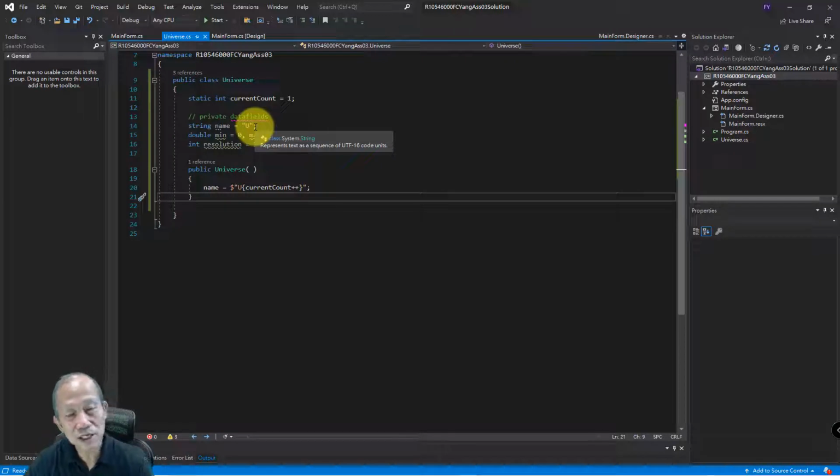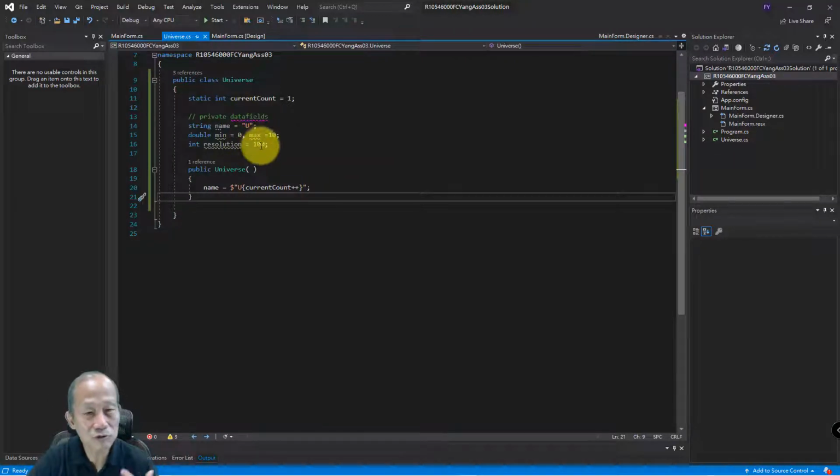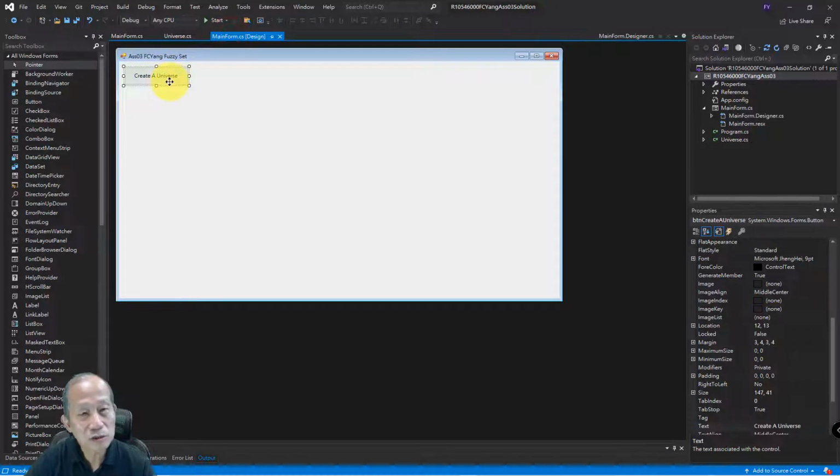But later on, we'd like to change it. We'd like to let the user change the name, change the minimum value, maximum value, right? So how can we do that? For example, if a user hits twice or 3 times, where do you keep that reference? Later on, we will show it, right?